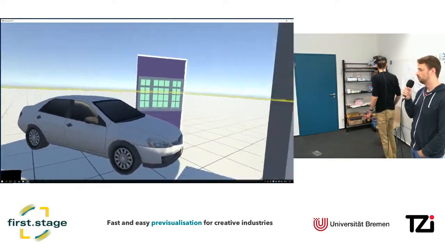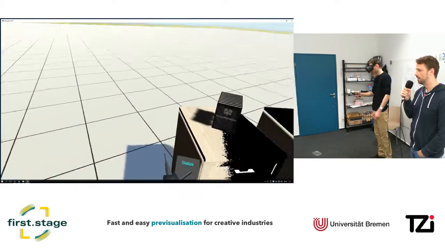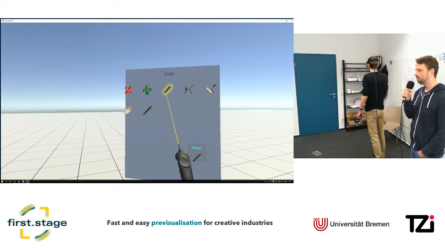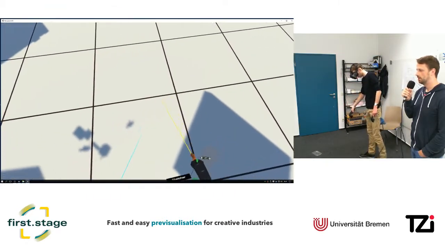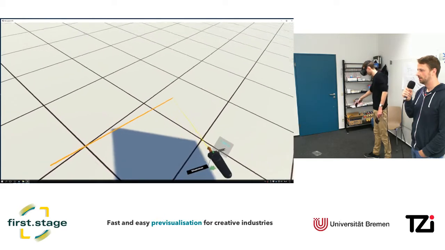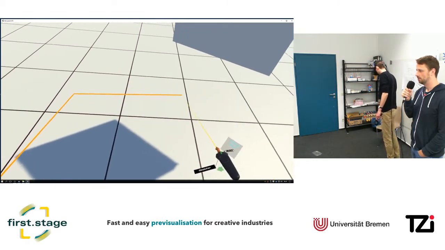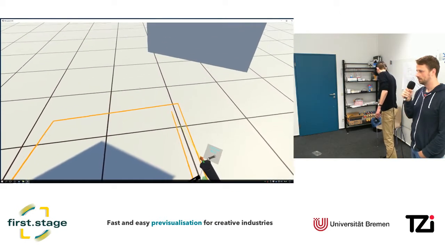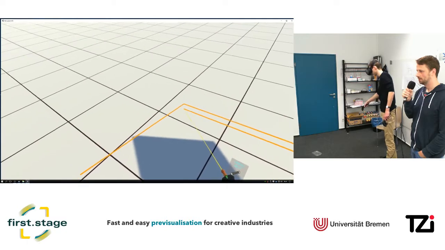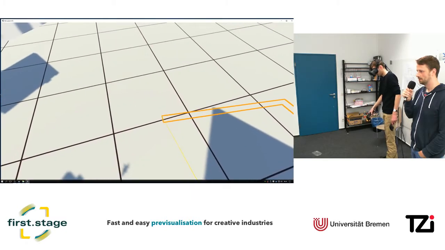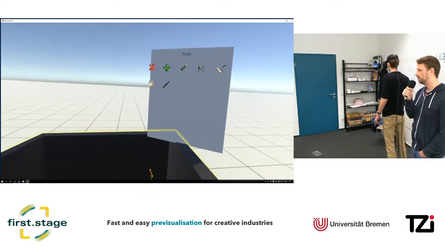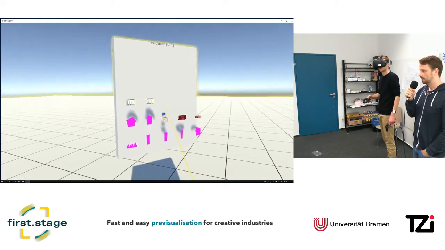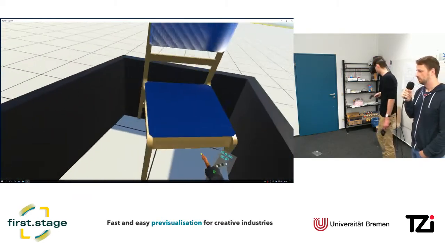And there are also other tools. So you can not only pick and place items, you can also, for example, 3D model new shapes. So he has picked the pencil tool now, and you can draw lines into the world. So he drew the outline on the floor, and now we have a 3D model in the scene directly. So you can also add stuff which you can't find in the database.